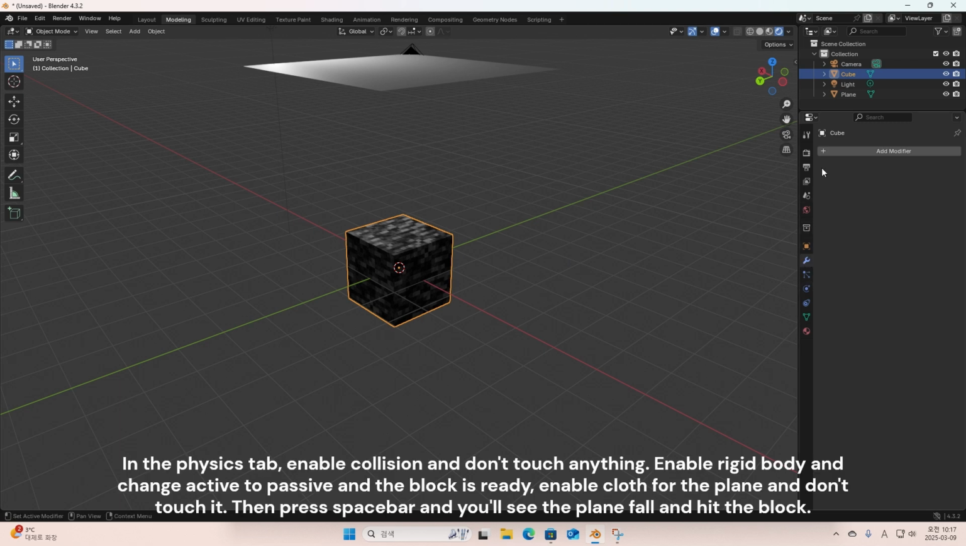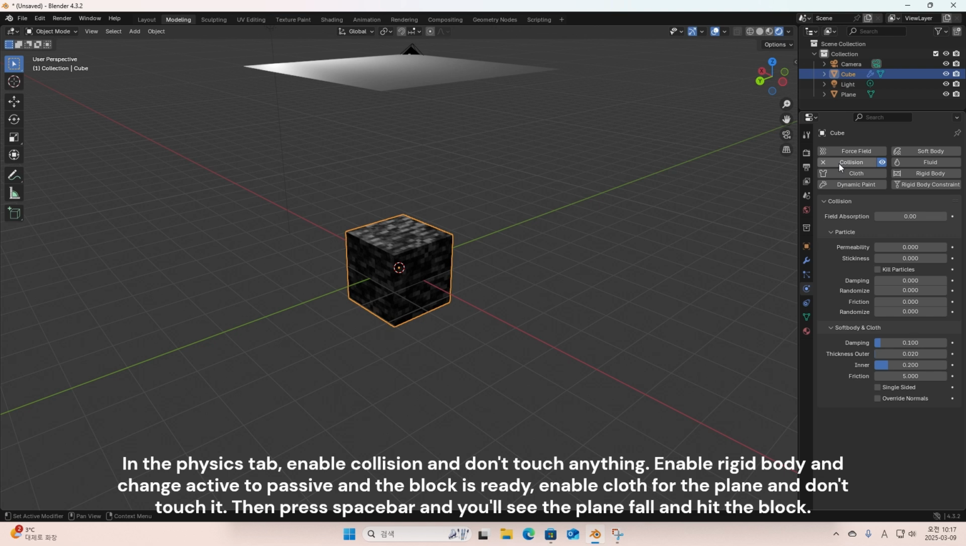In the Physics tab, enable collision and don't touch anything. Enable rigid body and change active to passive and the block is ready. Enable cloth for the plane and don't touch it. Then press spacebar and you'll see the plane fall and hit the block.